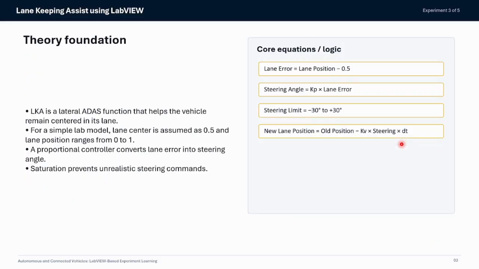The basic theory related to lane keeping assist. Lane keeping assist is a lateral ADAS function, one of the ADAS functions that helps the vehicle remain centered in the lane. For a simple model, the lane center is assumed as 0.5 and the lane position ranges from 0 to 1. The middle point we consider as 0.5. The proportional control converts the lane error into a steering angle. The saturation prevents unrealistic steering commands.